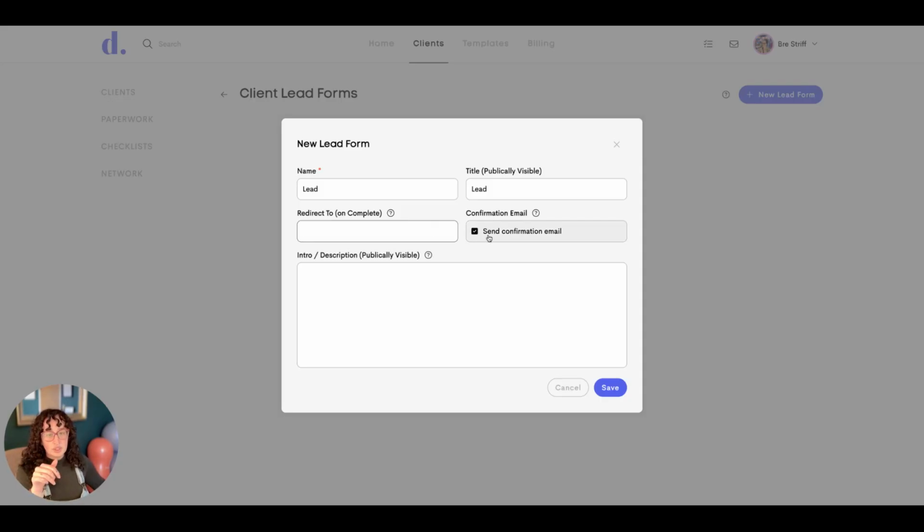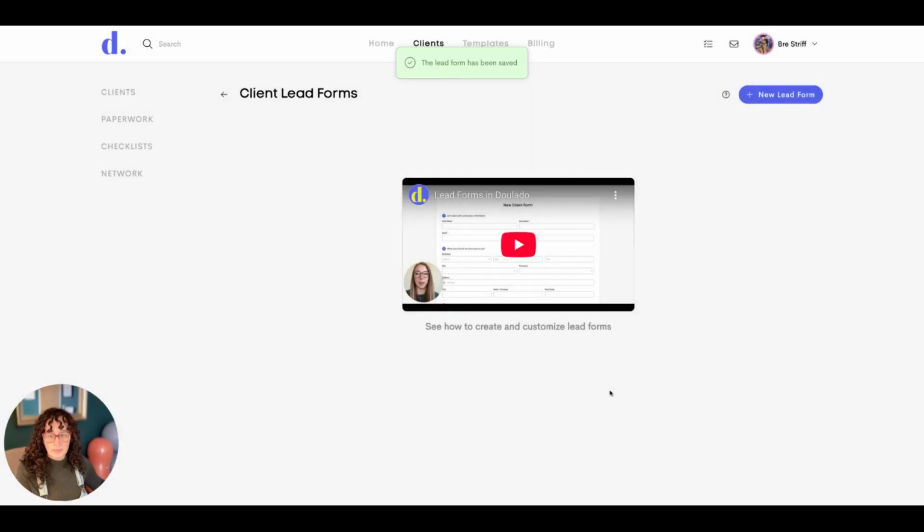We also have the option to send a confirmation email once it's been completed. This will send a confirmation email to the person who's actually filling out the form. If you'd like to input a description in here as well, like a welcome to my practice, something about me, or maybe a class description, that can go in the intro and description, and then you'll save it.